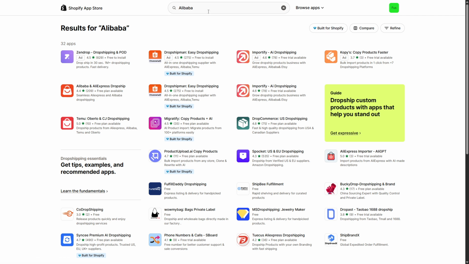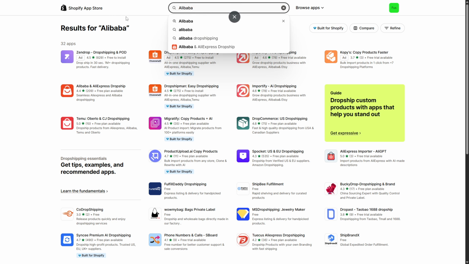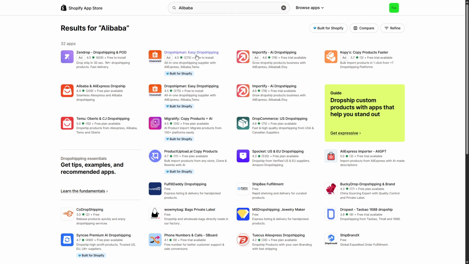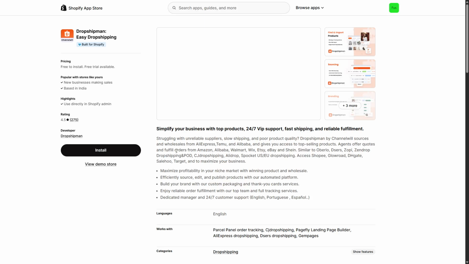In the search bar, type in Alibaba.com, and results will populate the screen. Your eyes should be lingering around for the official Dropshipping on Alibaba.com app. That's the gold we are mining for. Once you find it, don't hesitate to click on the Add App option. Just like that, you've installed the app on your Shopify platform.